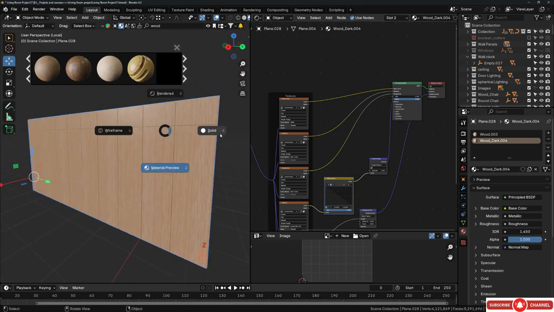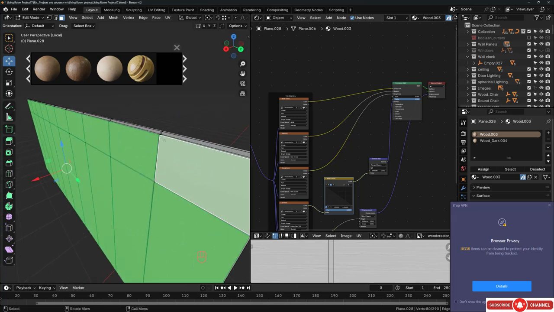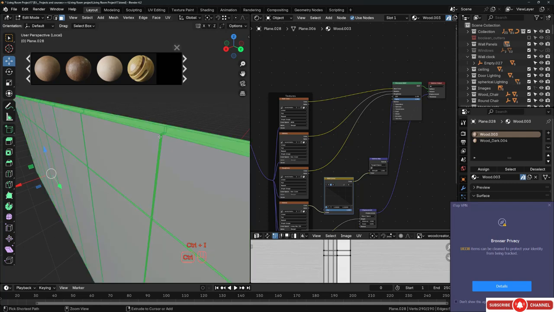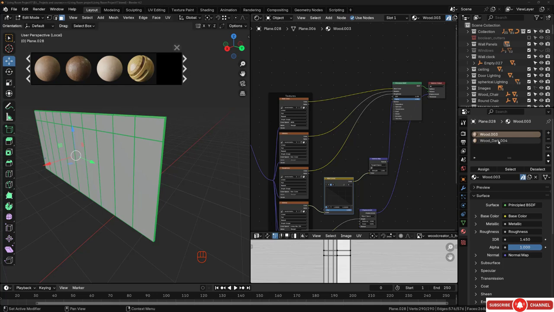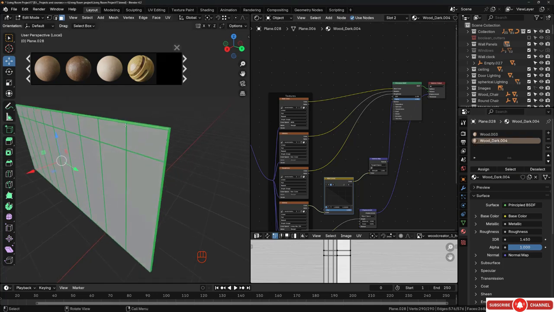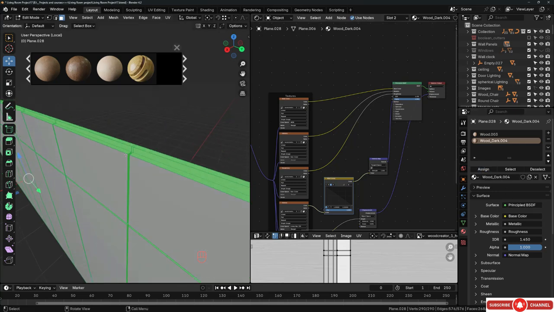All right, now I will select this panel. You can go to solid. What I will do is select these panels like that, as you can see, and I will hit Control I to invert the selection. And now I will choose the wood dark and apply it on these selected faces. Just grab them like that and then choose assign. And now this material is assigned to these selected faces.